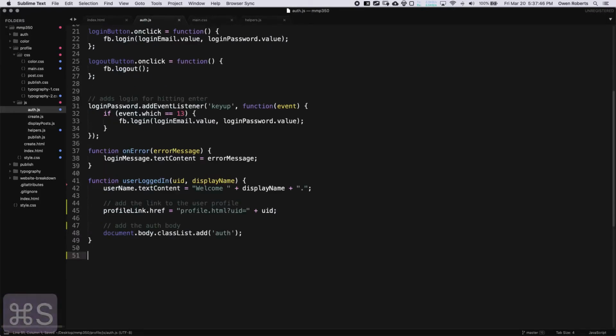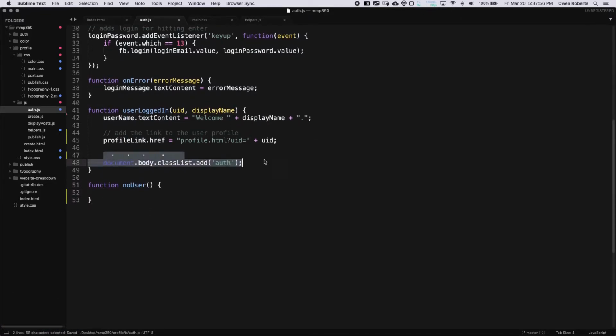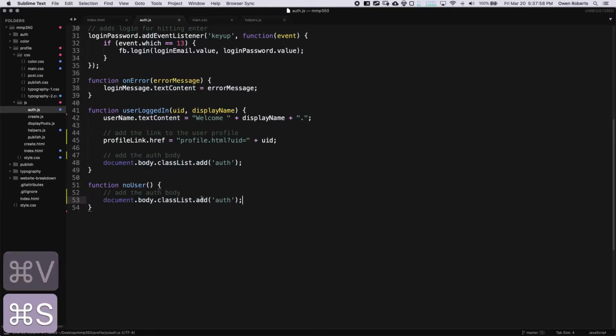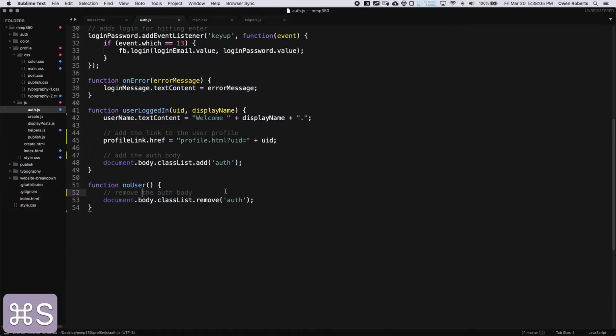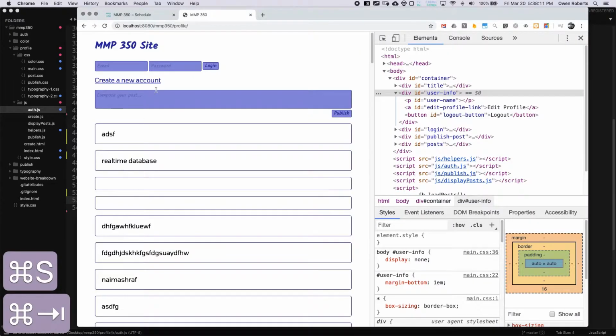happen. Okay, so the way we do that is we have another function that our helpers gives us, which is no user. So if there's no user, we basically just want to remove auth from the body. So we can just copy this code in there and just change add to remove. So if the user does log out, this function will be called and will take off the auth section, the auth class. So then things will go back to normal.